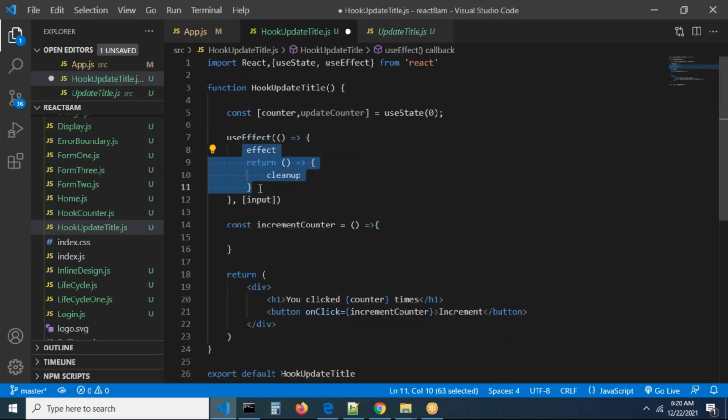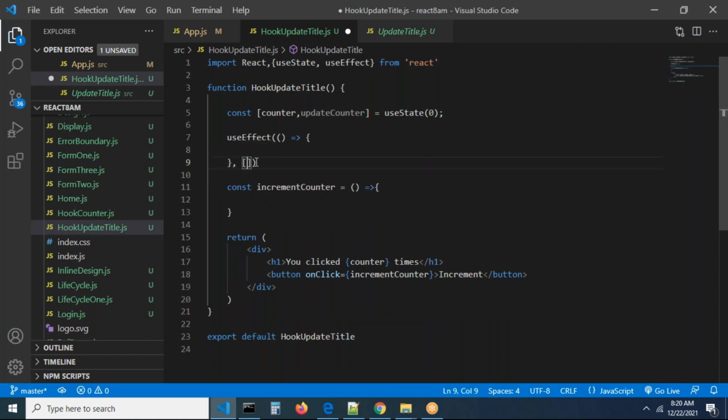Let us remove all the stuff here. The dependency array you have to keep, guys, here. That is empty right now. I'm not going to write anything. So this is the thing. If you have any confusion, let me write it one more time here.